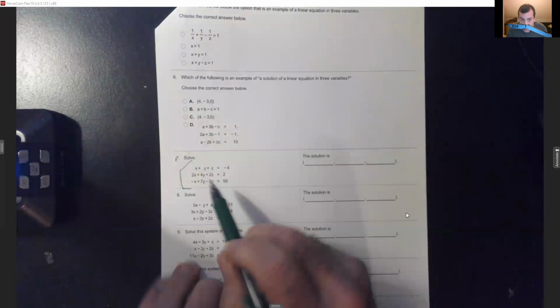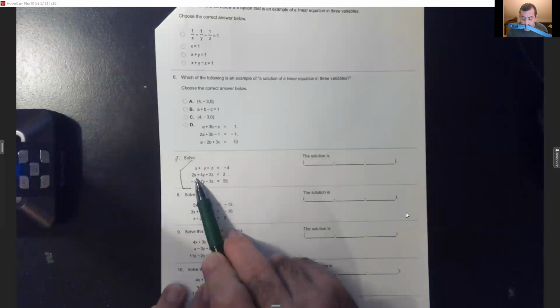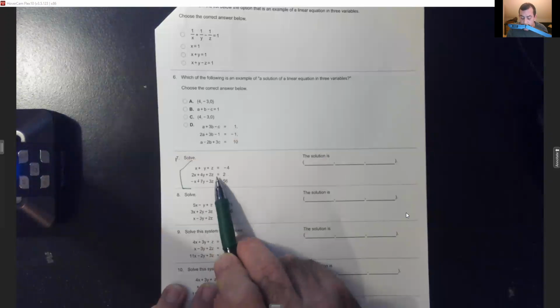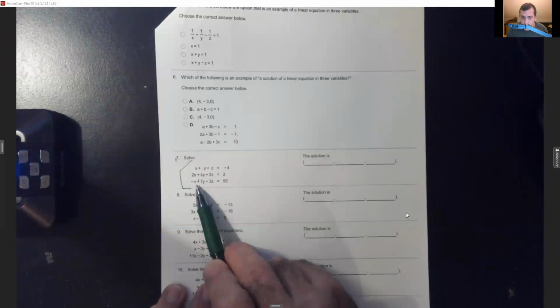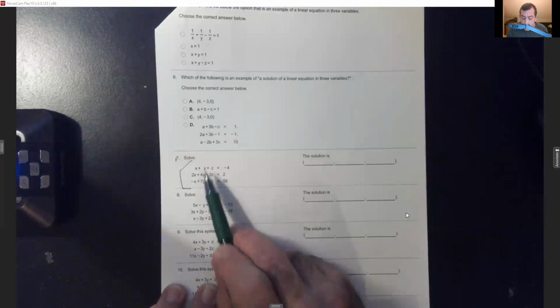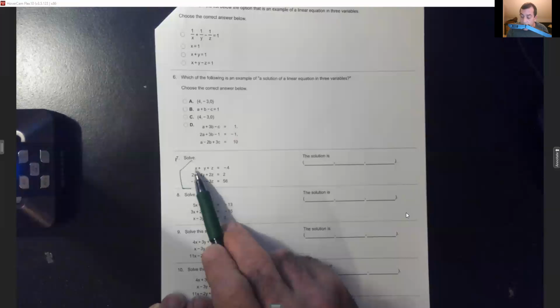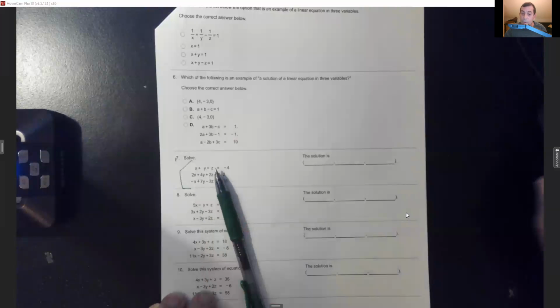All right, so I'm going to do this one right here. x plus y plus z equals negative 4. 2x plus 4y plus 2z equals 2. Negative x plus 7y minus 3z equals 56. All my variables are in the right order. Now, since I've got three variables and three equations, this time let's go to our calculator. Now we've got our numbers written down, right?